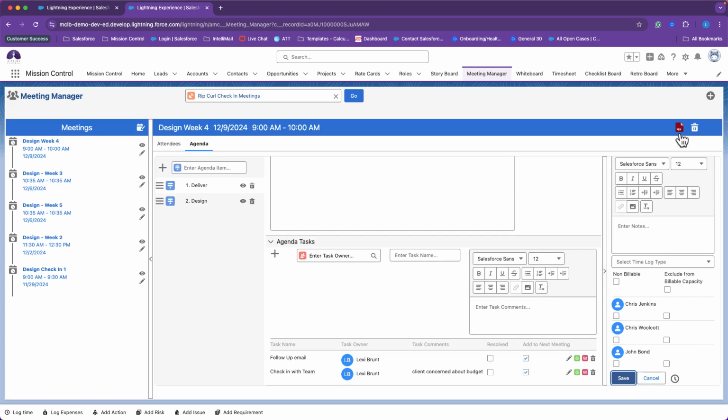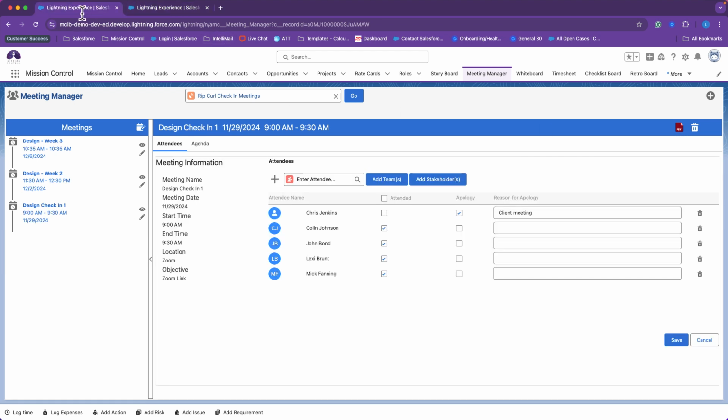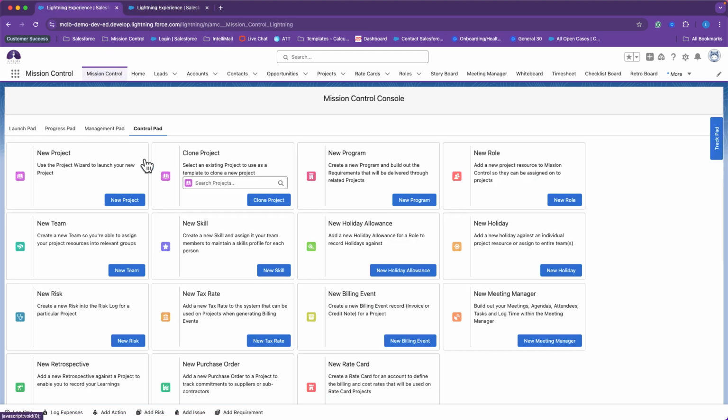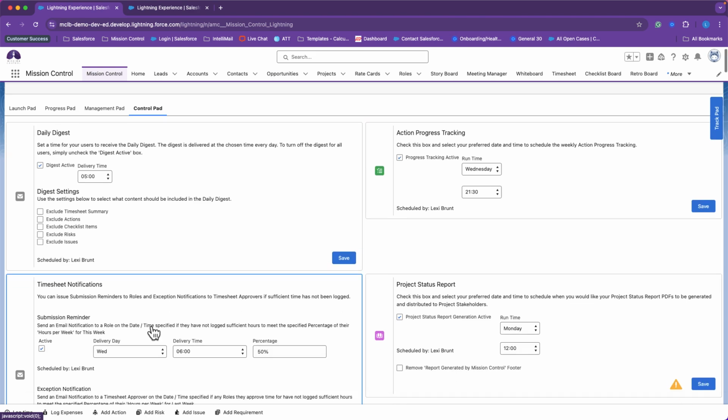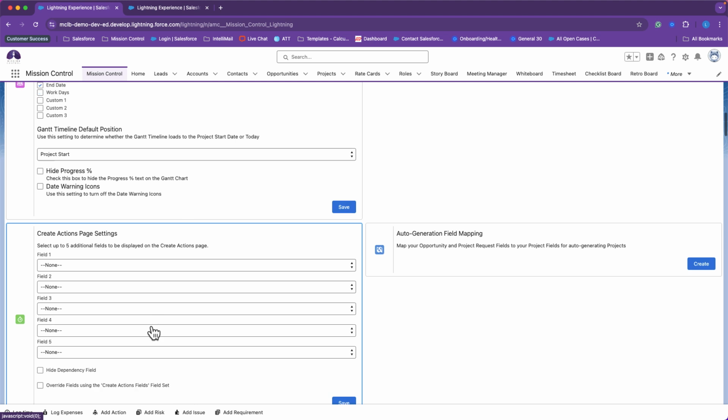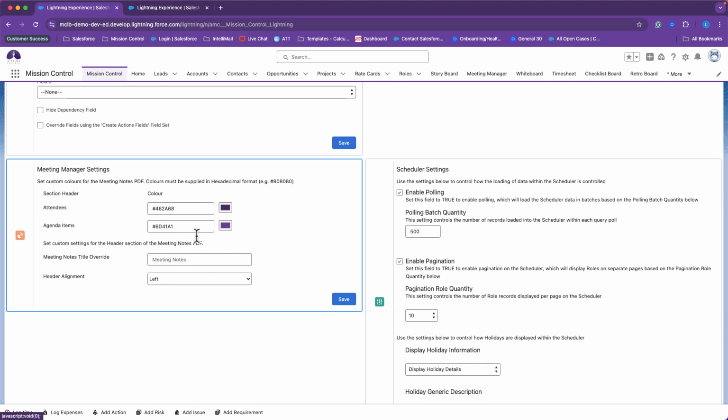Now, let's take a look at generating our PDF. When you generate your PDF, you'll want to first consider the settings in the control pad, as your meeting manager PDF will contain a pinkish and orange color by default. However, you can change the section header and other color schemes throughout the layout by finding the hexadecimal format for the colors that you would like to use and setting them here in the control pad. I've grabbed some mission control related colors and saved them here.